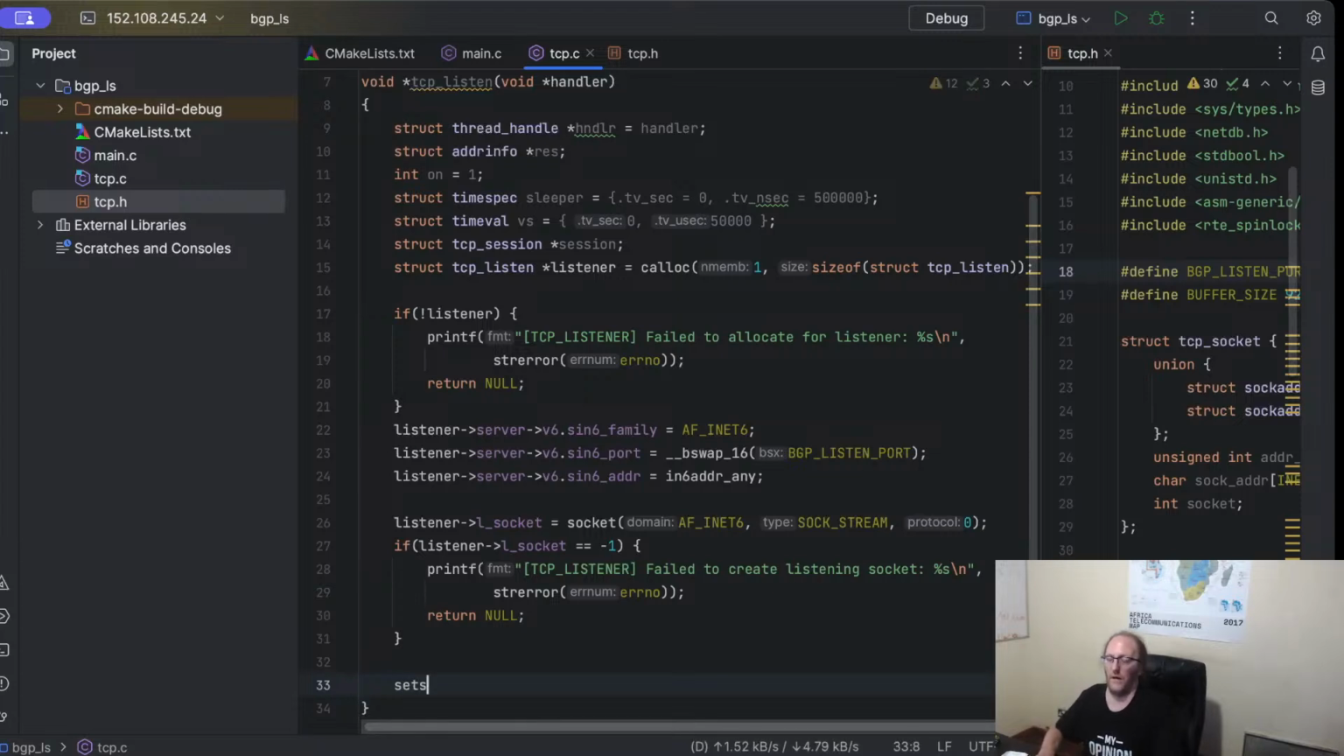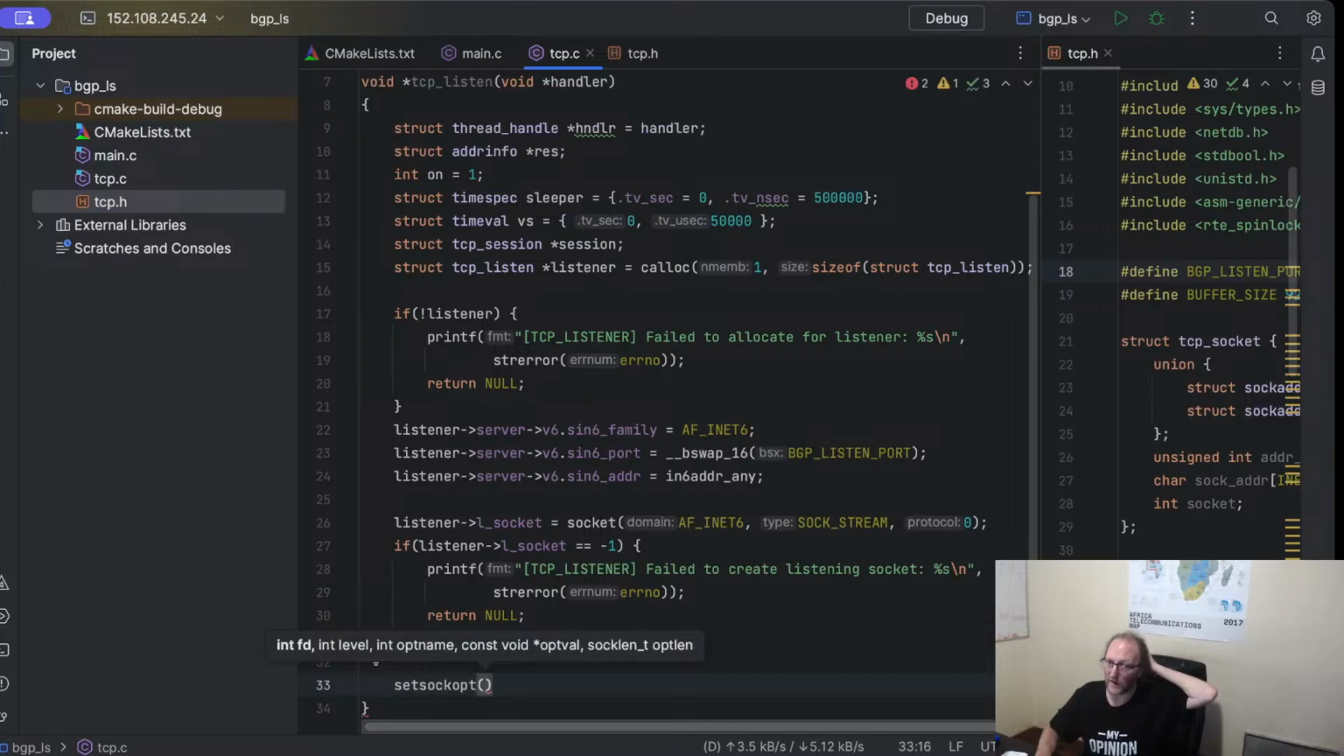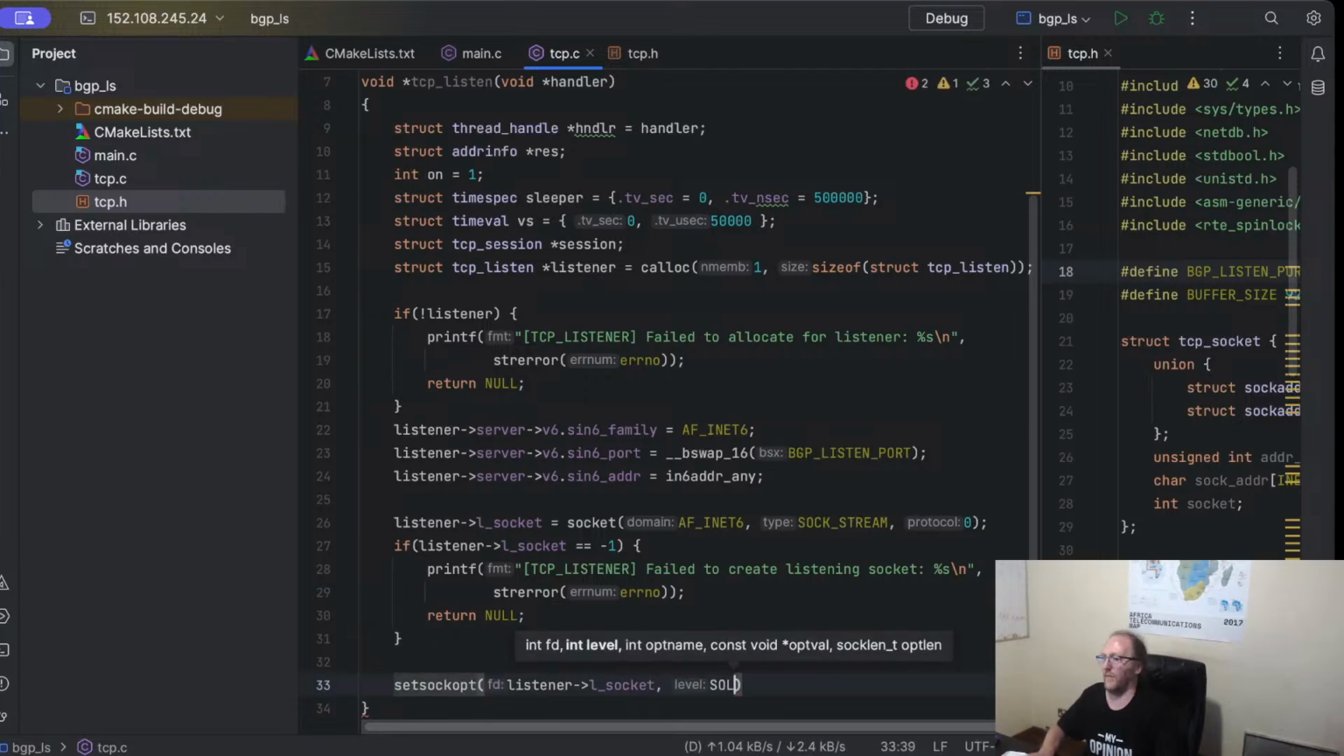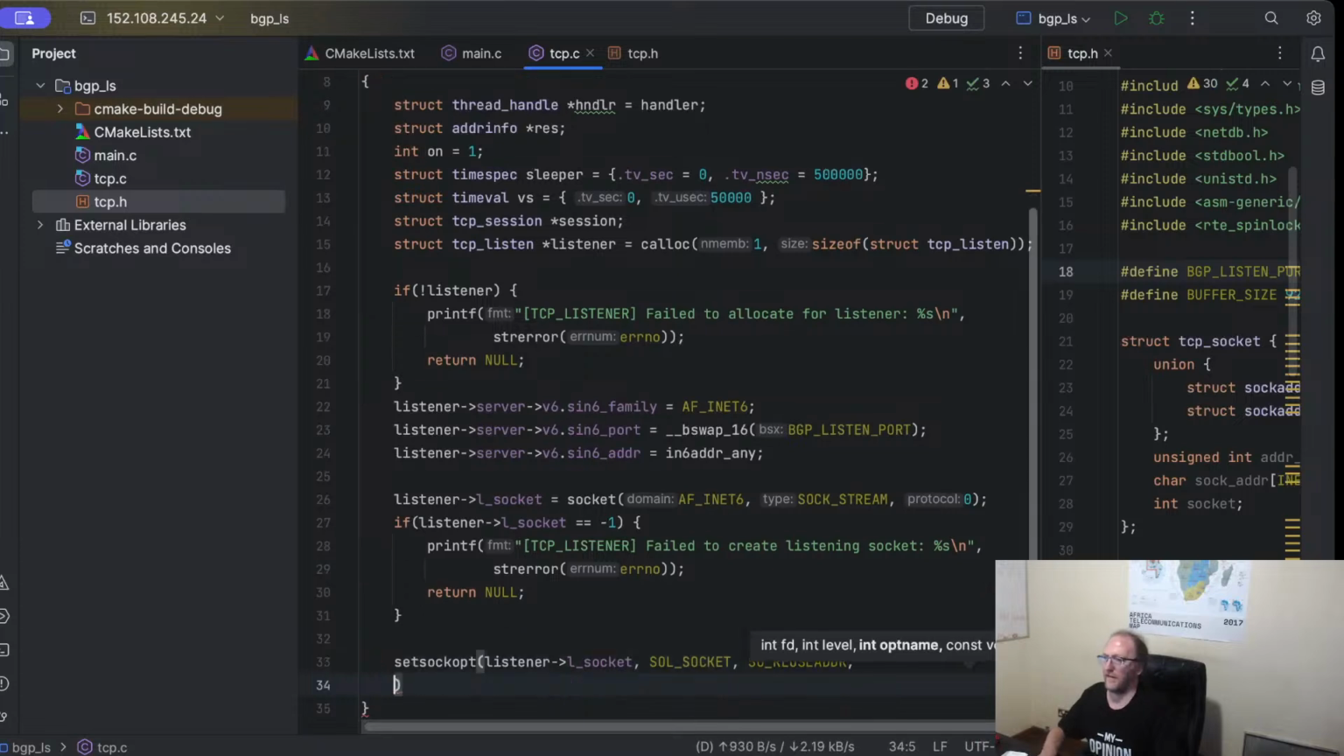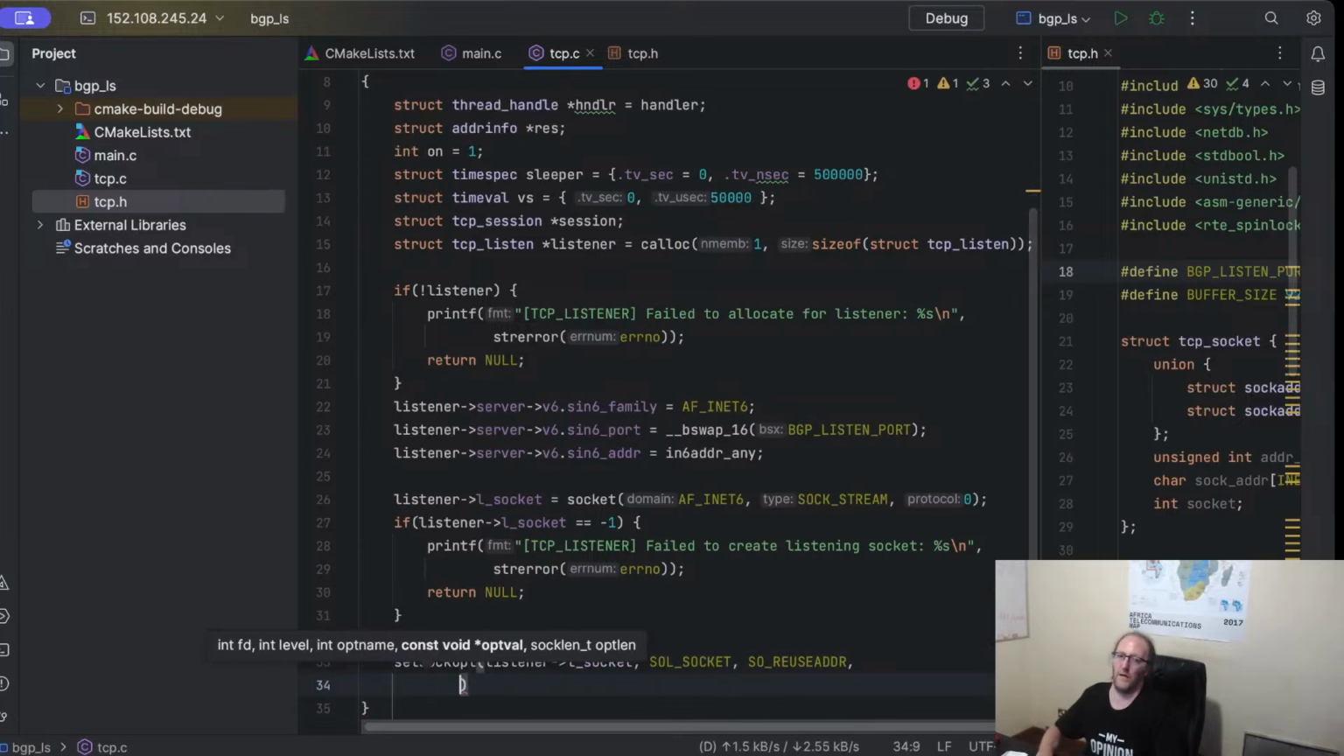Then typically when I'm working with sockets like this, I will set certain socket options on this thing. This is a setsockopt, and SO_REUSEADDR, ampersand size of 1.